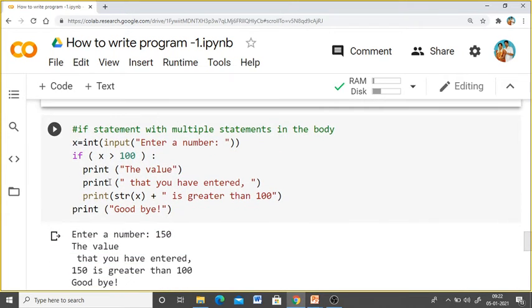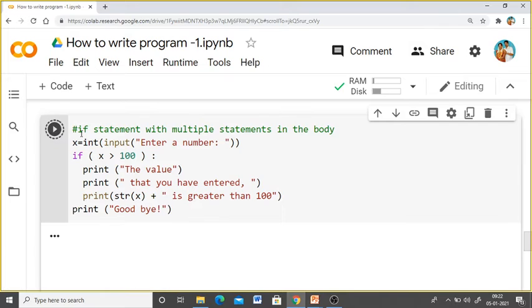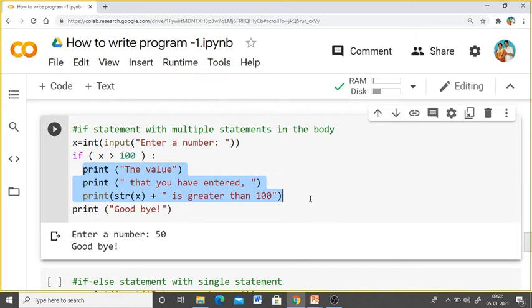Now we will see an example of multiple statements. I am just executing the code here. You can see that it asks you for a number. I am giving a number which is less than 100 to evaluate it as false. I am giving 50. So what happens? With 50, these statements will not be executed since the condition has been evaluated to false.